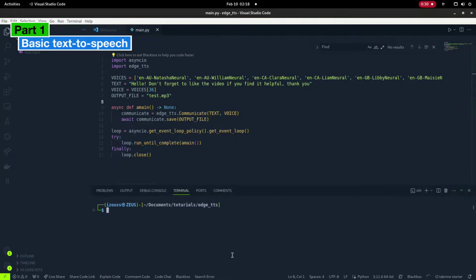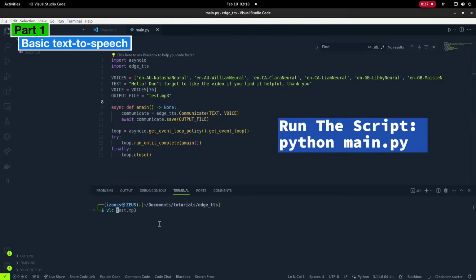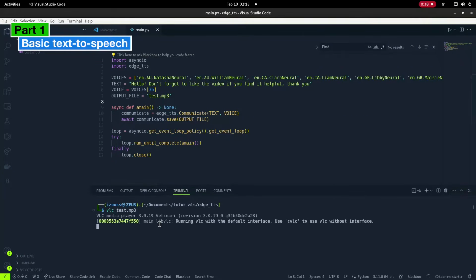Let's start with a simple example. Create a Python file and paste the following code. Run this script. You should hear Microsoft Edge reading the text.